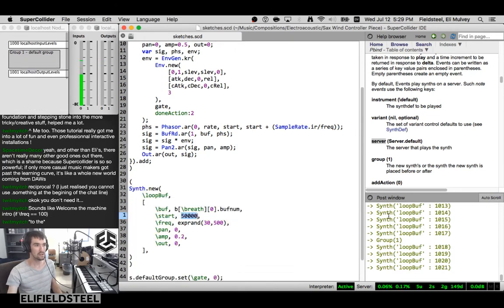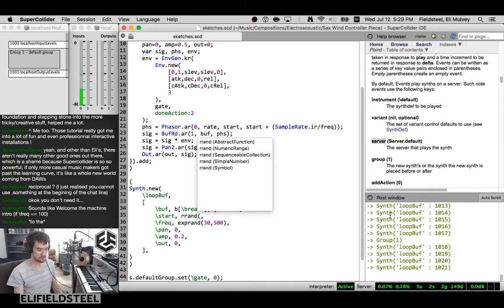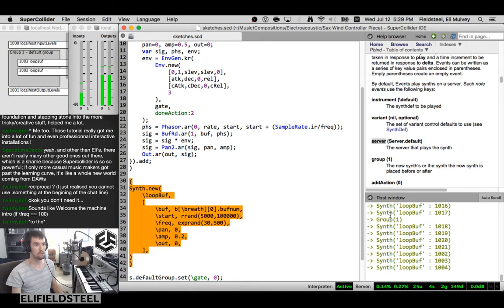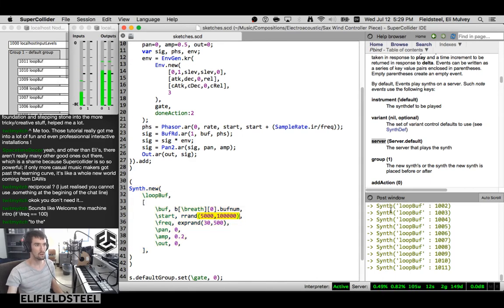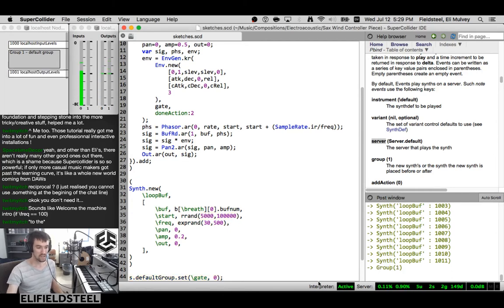Why don't we not always start at the same sample? And sometimes start 5,000 samples in, sometimes 100,000 samples in. Okay, what we need, frequency equals 100.